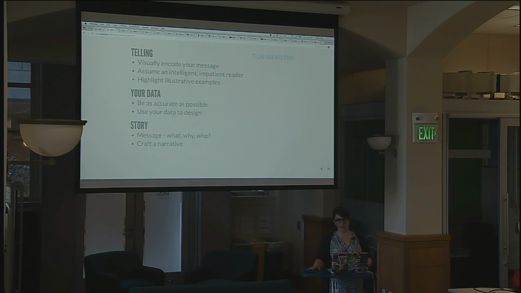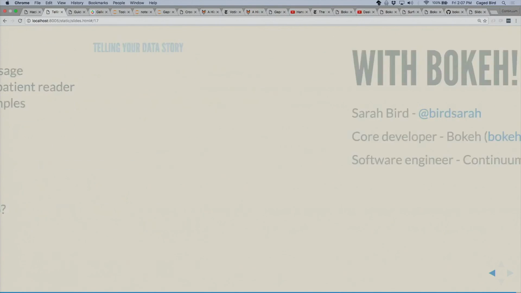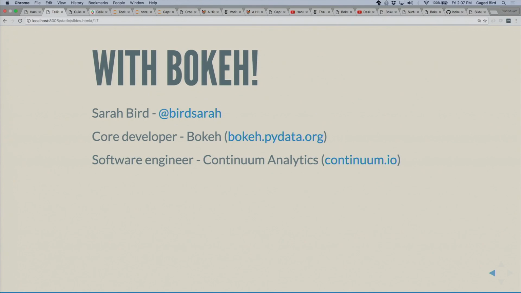I think that when you're telling your data story, remember you are visually encoding a message. You need to know what that message is. You have an impatient reader. You have to highlight illustrative examples. You have to be truthful. Remember to use your data to do your design work, otherwise you will weep. And remember to craft that narrative. And do it with Bokeh, because Bokeh is awesome.